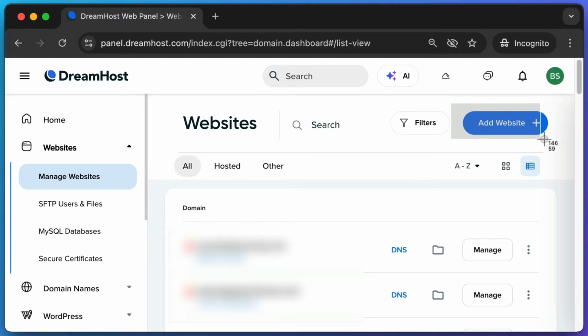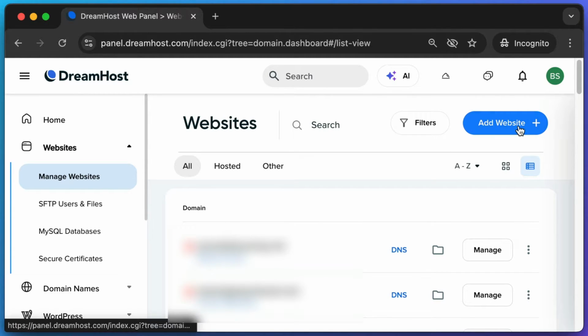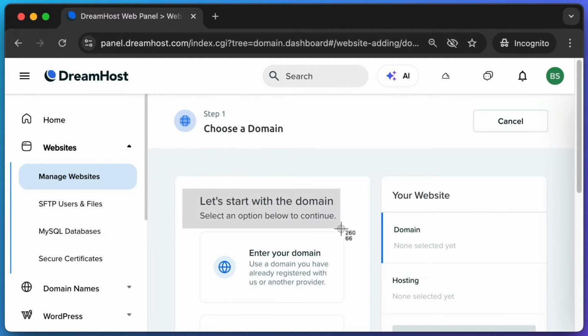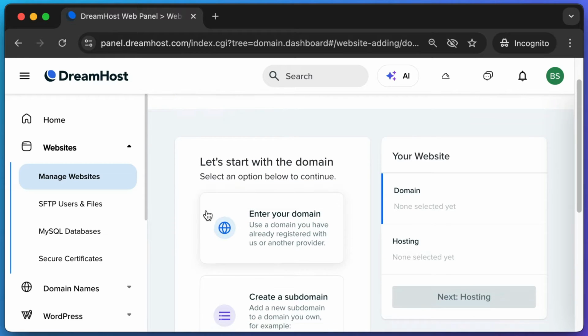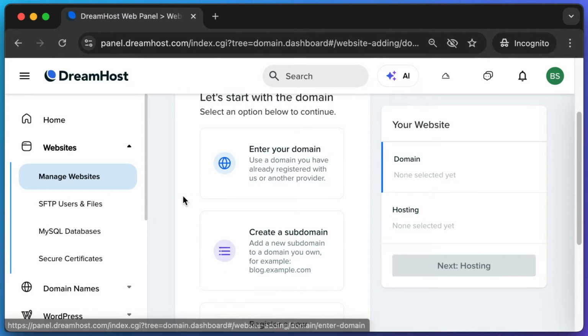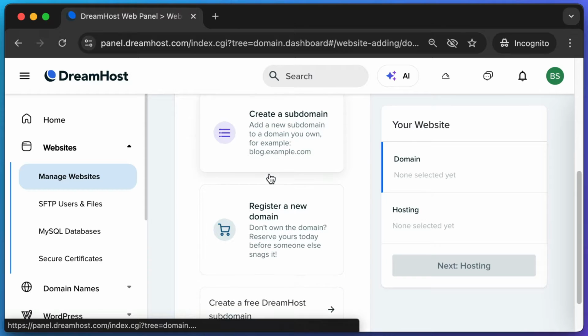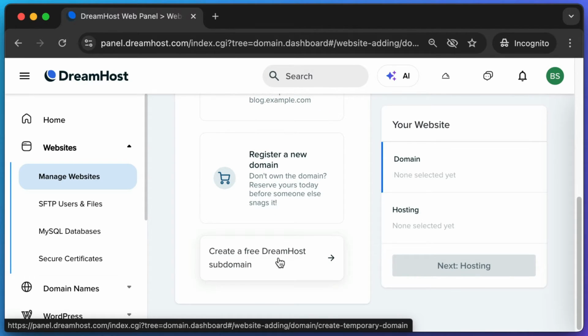You're going to use this Add Website button right here. Okay, and then from this screen, you have a few different choices where it's saying, let's start with the domain. We don't want to buy a separate domain. We don't want to create a subdomain. If you scroll down, there's this option called Create a Free DreamHost Subdomain. That's what we want. So click on that.